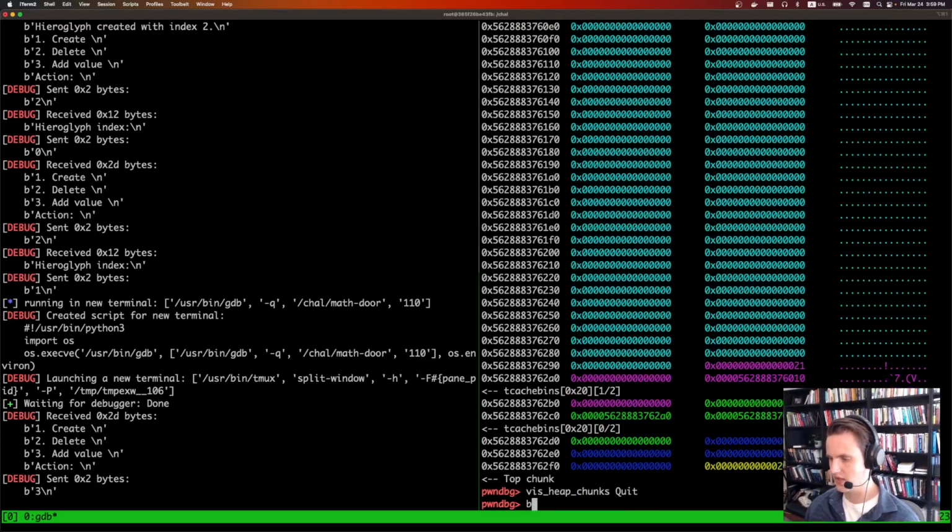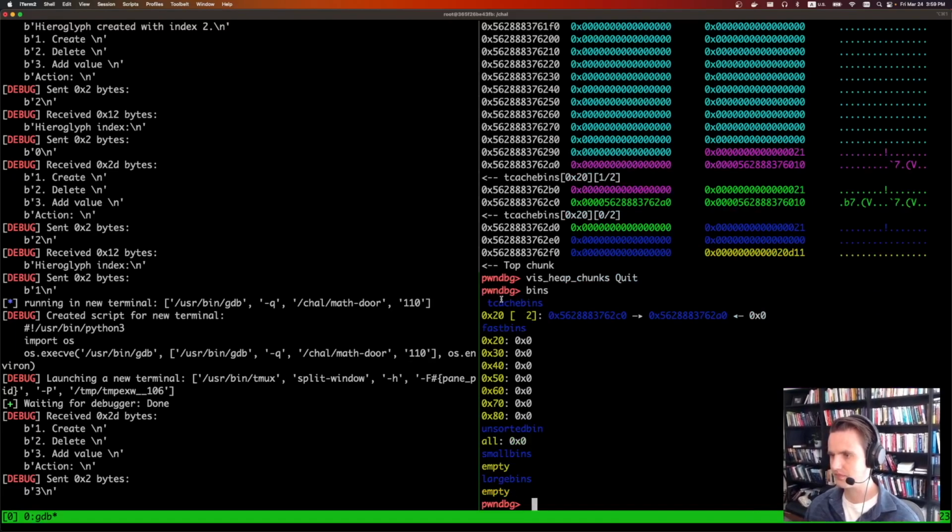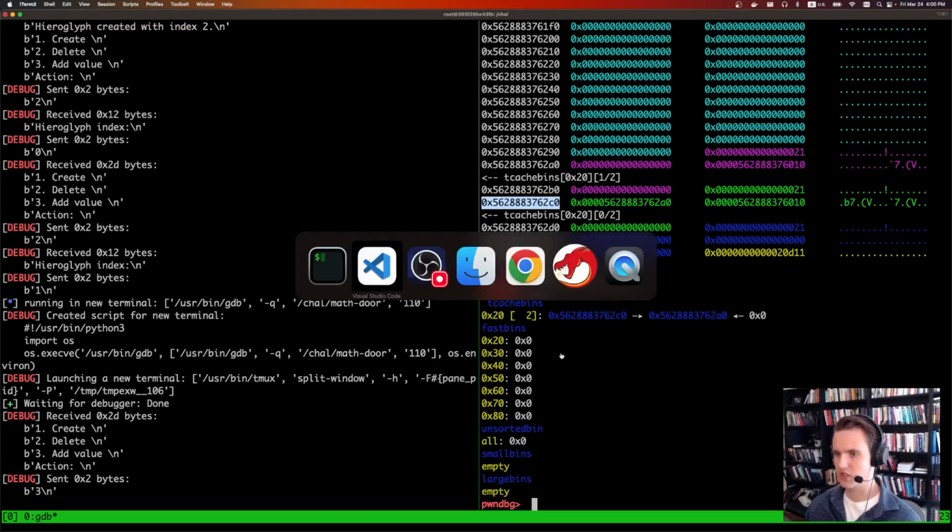We can also see that if we do bins. We can see this is the tcache bin, and we can see that it's pointing from here to here. So this value matches this value, and this value should match this value. Cool. So that's where we are now.